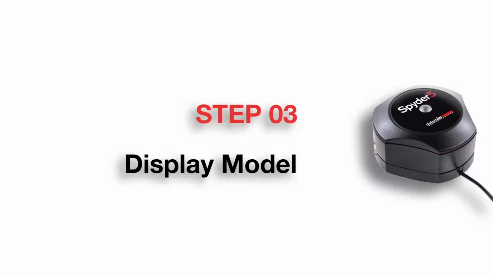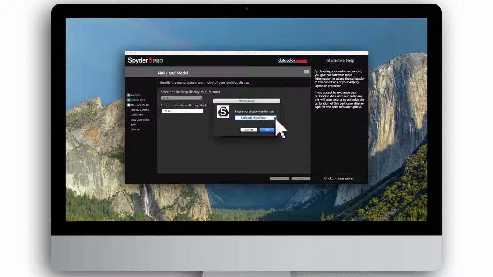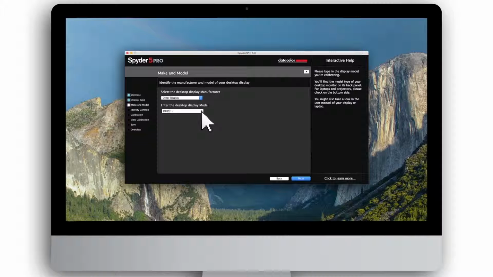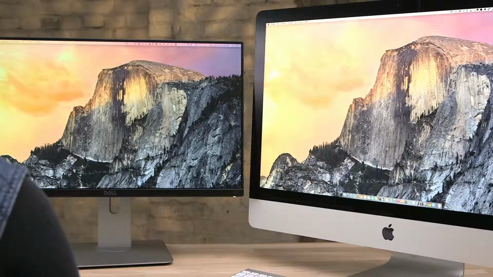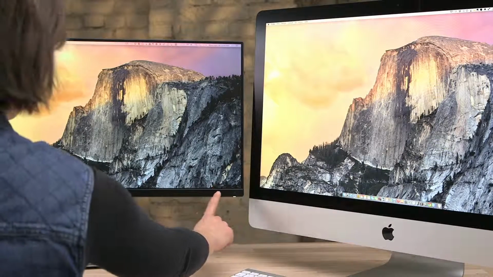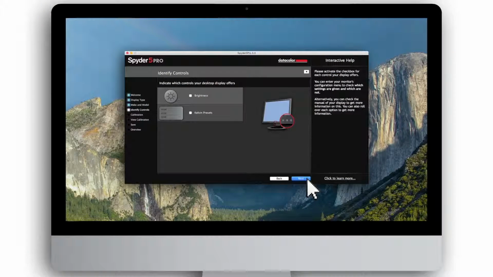Step 3. Display model. Select the manufacturer of your monitor from the drop-down menu. If you do not see your manufacturer listed, please select Other, then enter the manufacturer name. Then, enter the model number and click Next. Step 4. Identify controls. Spyder5 users need to now determine what monitor controls are available for your display. You can enter your monitor's configuration menu to check which settings are available. Alternatively, you can refer to your monitor's manual to get more information.